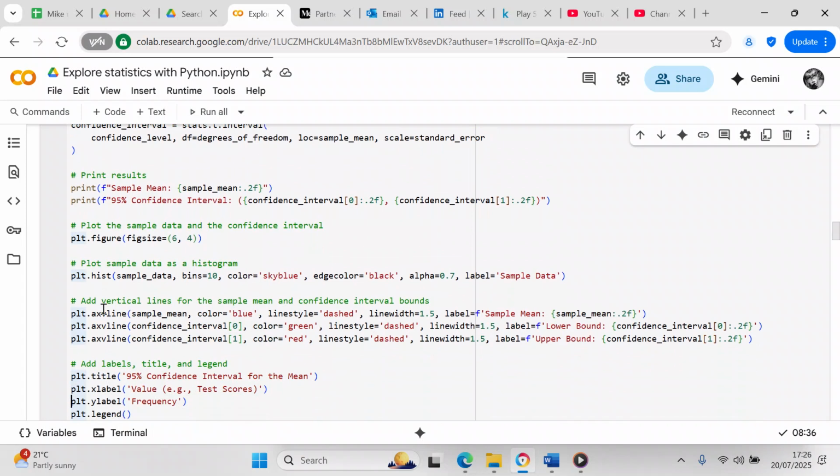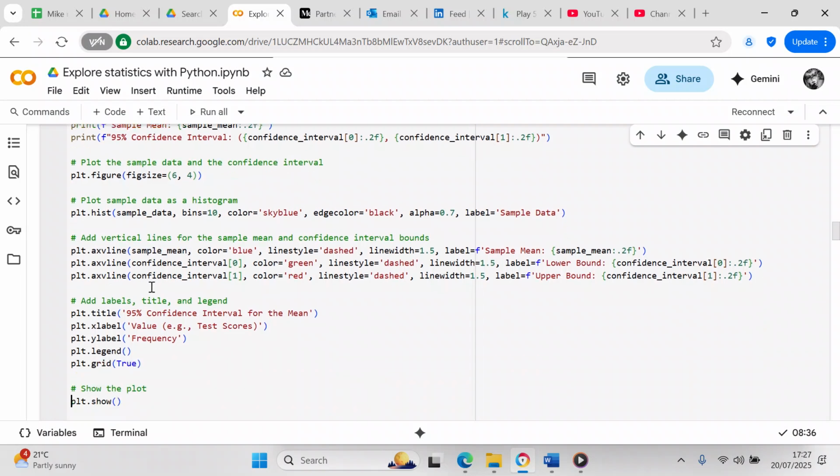So we're going to plot a figure size of 6, 4, and then we're going to create a histogram of the sample data. So plt.hist, brackets, sample data, comma, bins equals 10, comma, color equals sky blue, comma, edgecolor equals black, comma, alpha equals 0.7, and comma, label equals sample data.